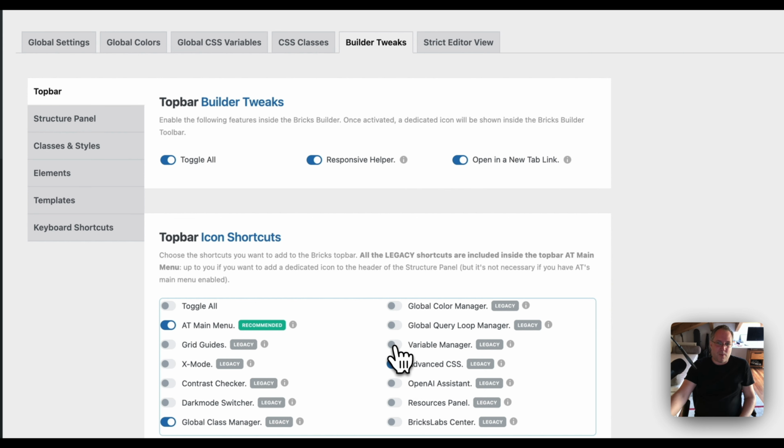And I probably would enable also variable manager and color manager, but if you are not going to use them a lot, you can keep them off. Anyway, you will find them inside the AT main menu, so it's just convenience. These legacy options are just convenience. So I would keep these ones. I believe Advanced CSS and Global Class Manager are the most used manager panels, and I would keep a shortcut. Right? Let's just save for now.